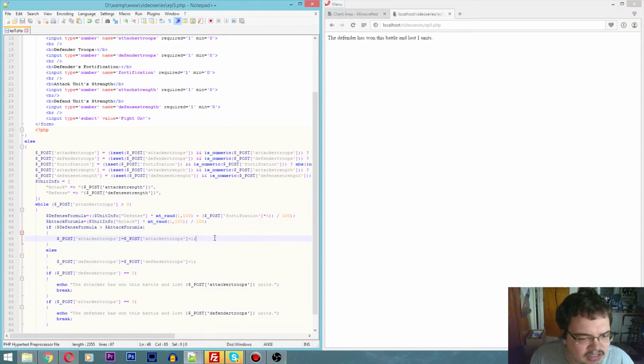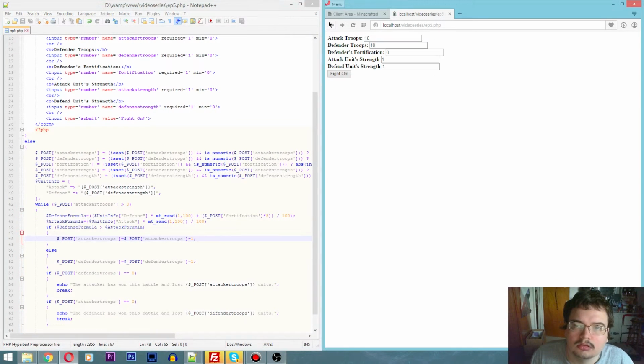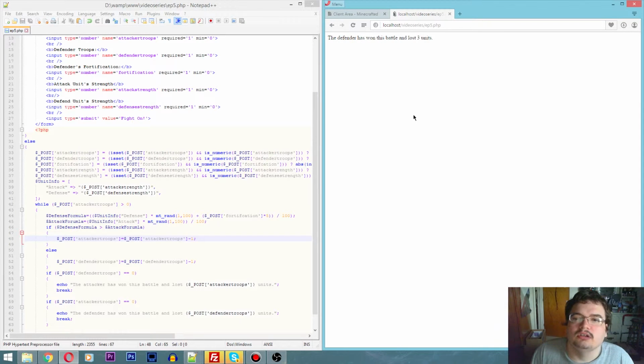Okay, that's a little weird. Oh wait, no, that's fine. I thought I only specified 1, but here, as you see, the attacker has won this battle and lost 4 units. The defender has won this battle and lost 7 units, etc., etc.